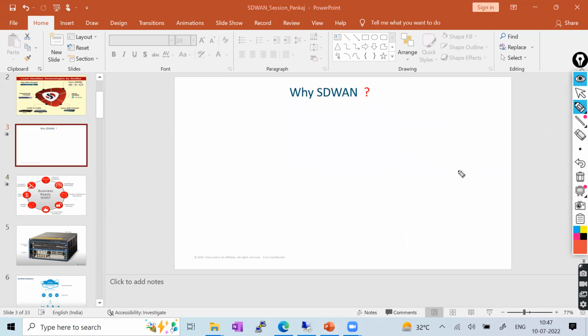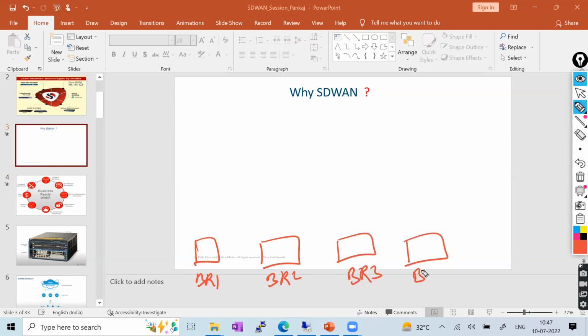So when cloud comes into the picture, you just have to take, let's say, AWS, Azure, Alibaba, GCP. We have a lot of clouds available in the market, right? If we are going to connect our sites, let's say I have multiple branch sites. This is my BR1, BR2, BR3, BR4, and these are in India, right? These are in the UK, and again I have branch 5, which is in the US, right?